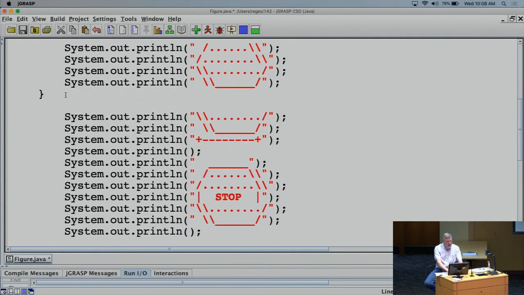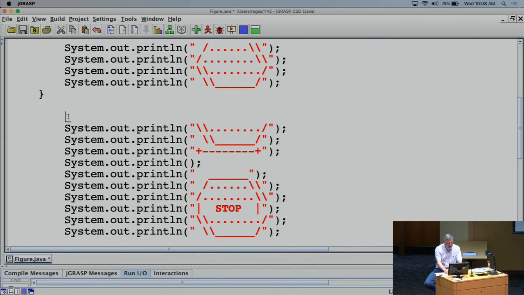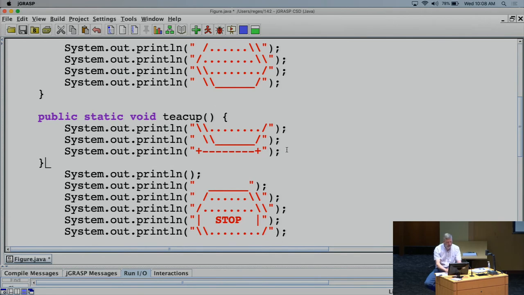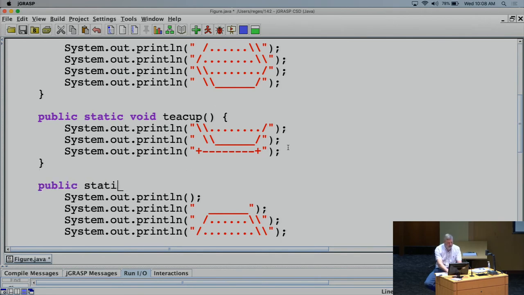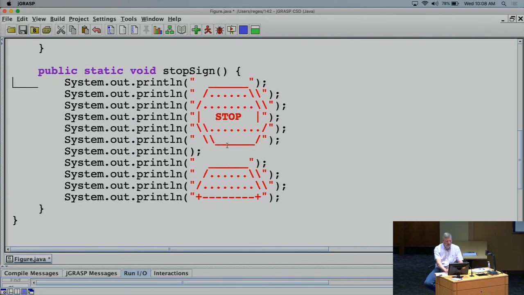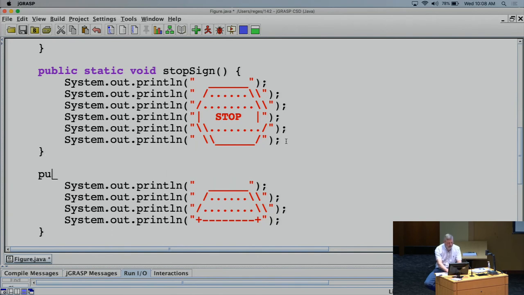All right, we've got the egg method. We want to have a public static void method called teacup. That would produce this output here. Where did my cursor go? It's over there. So that'll be the teacup method. And then we want a public static void stop sign method. And we don't need the command for making the blank line. We just need the command for making the stop sign. What we would have then is a close curly brace for that method and public static void hat, you know, something for that method.